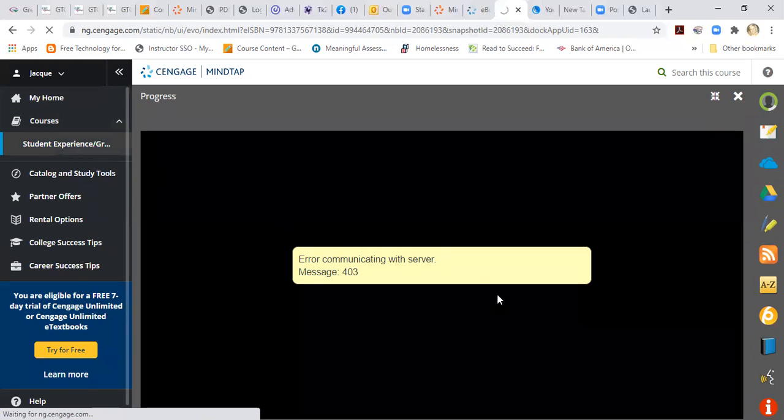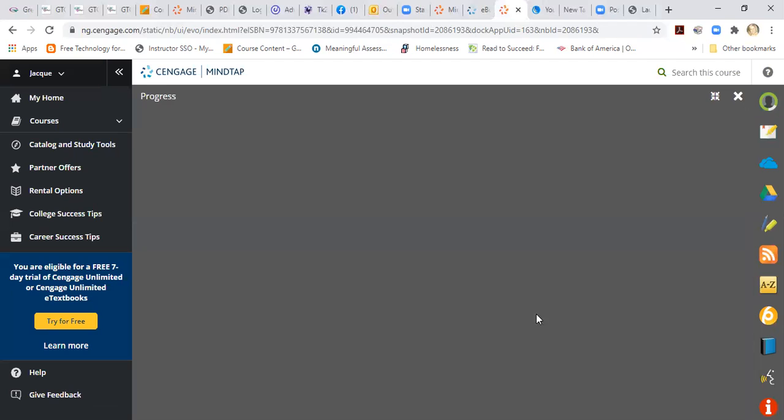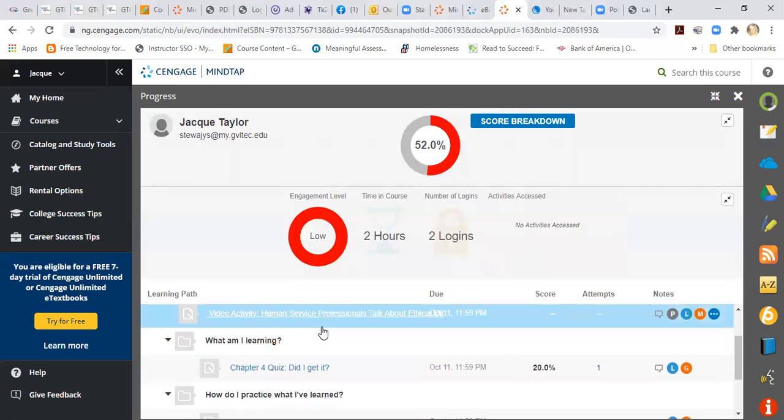Let me see, it's having some problems right now, so let me try to reopen it. May need to reload it. See if it's going to work. This is a practice shell they gave me. Okay, I think it's working now.